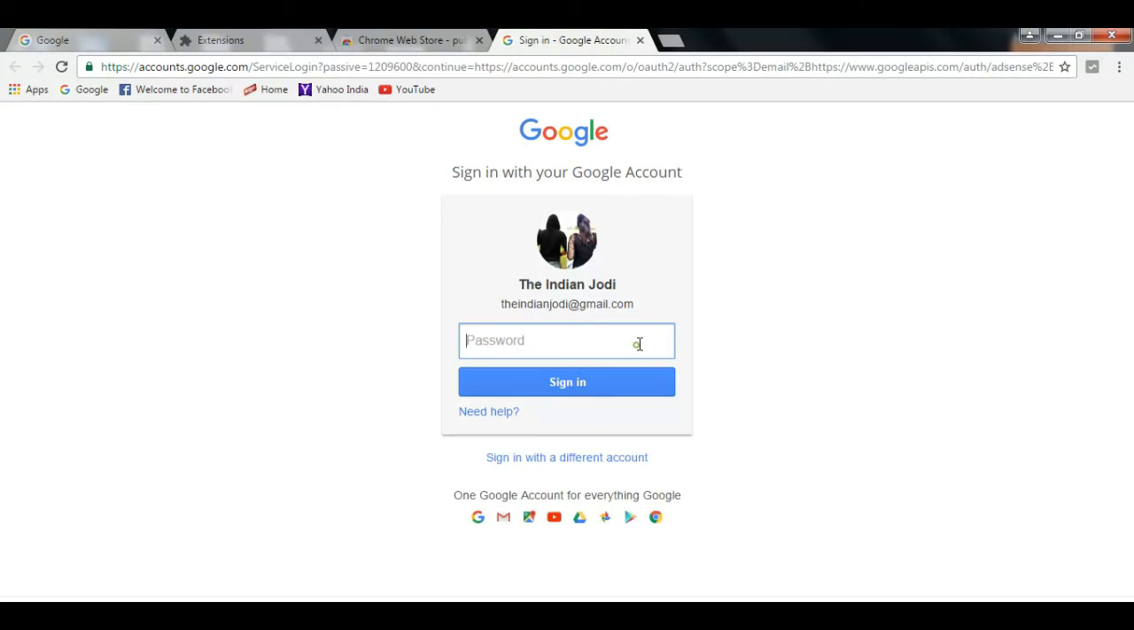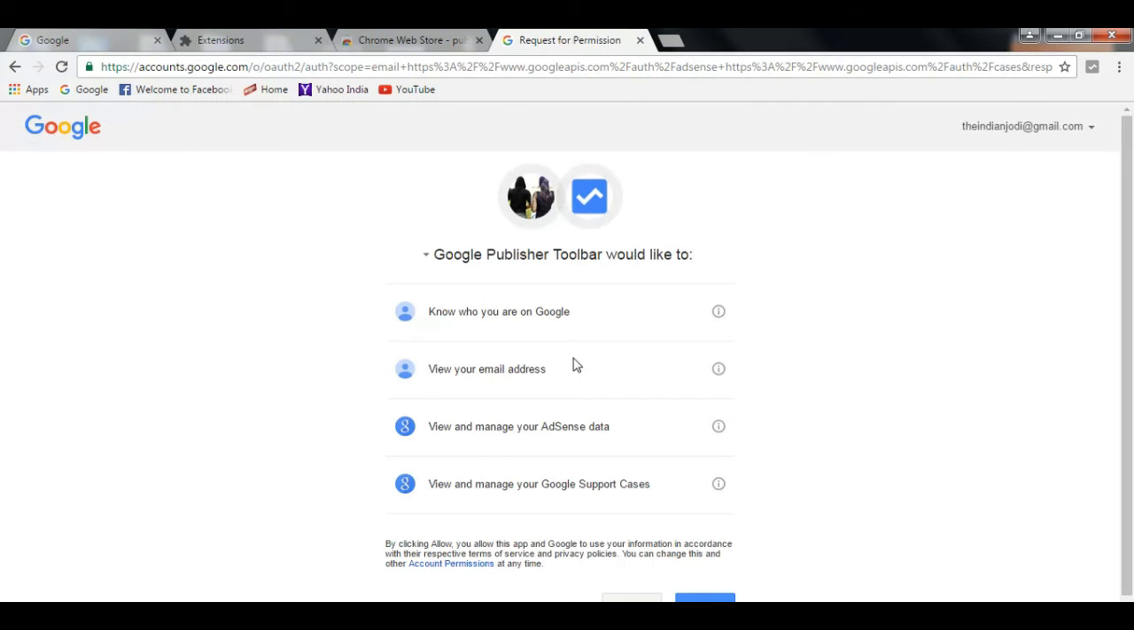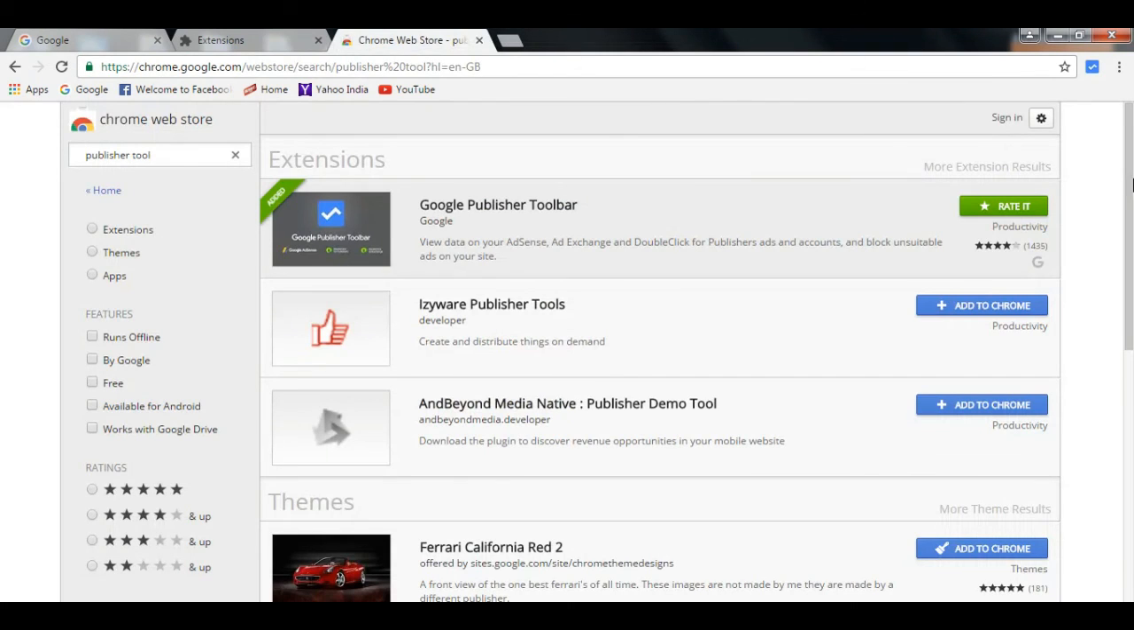So it will direct you to a page where you have to give your login credentials. Redirected to a page where it will ask for your permissions for the following. Just allow. And you can see the icon which was gray in color has now turned to blue. And once you click on the icon, you can see your statistics for the features you have enabled.